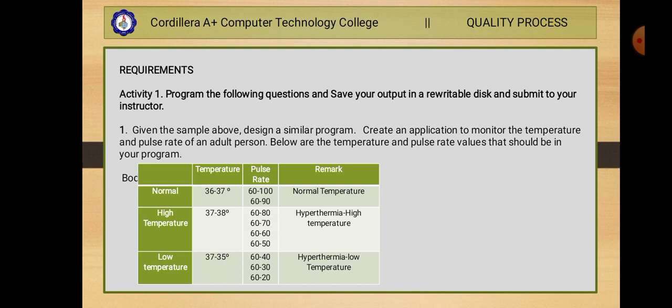Or if you don't have a writable disk, you can use a flash drive or a hard drive, as long as mai-save nyo siya into an external drive or storage drive para may masubmit kayo sa akin. Okay, so for your requirements, given the example above, design a similar program. Parang kapareho lang din yun. But you are going to create an application to monitor the temperature and pulse rate of an adult person.